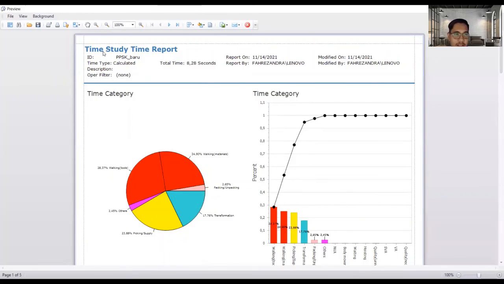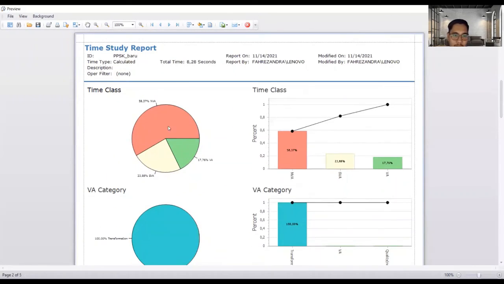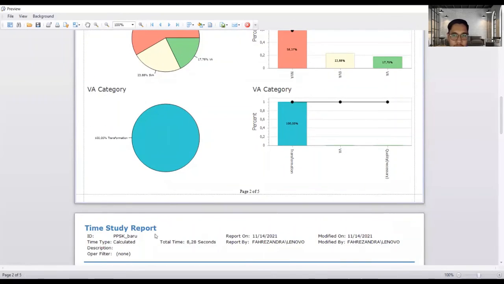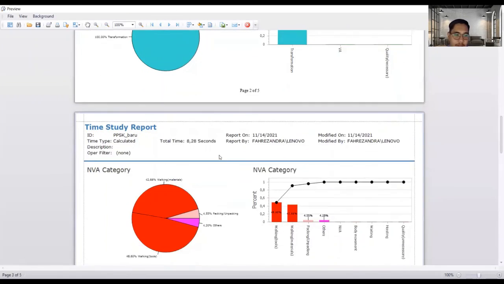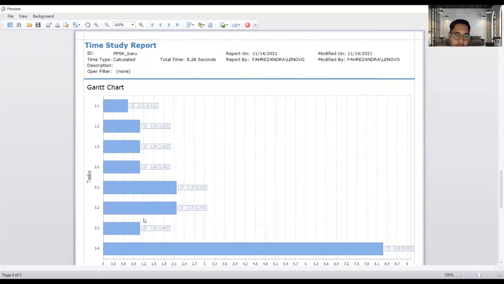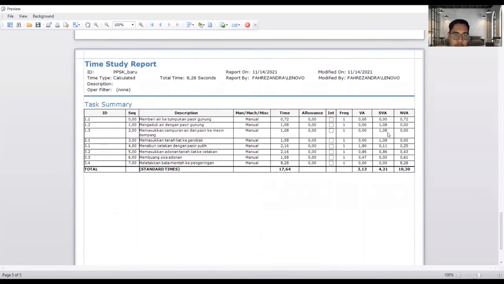As you can see, there is this time study report with graphs that show the time categories. It shows a lot of NVAs, a lot of VAs too, and it separates between the categories. You can see the details here: what the NVA stands for, what the VA consists of, and also the SVA. Not only that, we can see the Gantt chart, so we can take a look at the progress. And we can see the task summary. Is it manual, machine, or others? What is the description, the ID, the sequence, the standard times, the VA, NVA, and SVA, and the frequency.